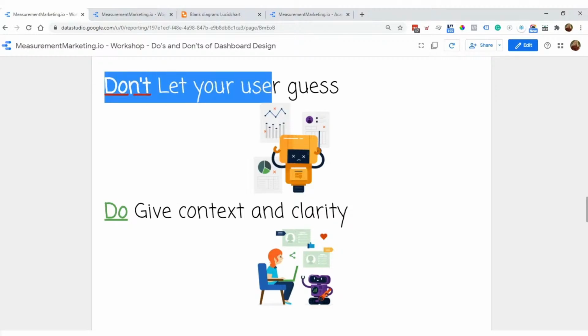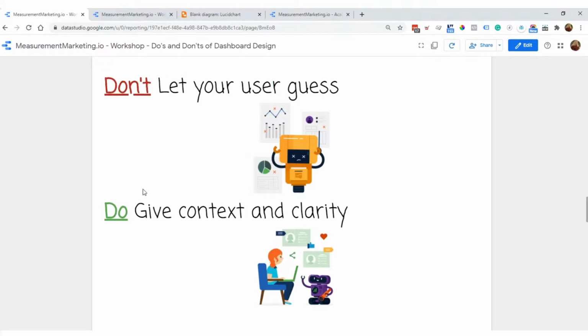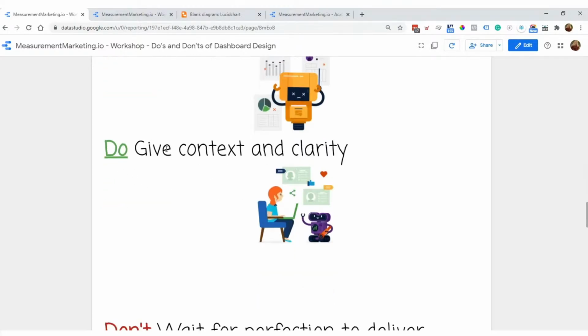So we have don't let your users guess. Don't let them try to figure out if it's good or it's bad or what's going on. You give them context and clarity. You give them that range. It goes back to our 5 pillars. So we have our planning, we have our building, we have our reporting, now we have our forecasting.